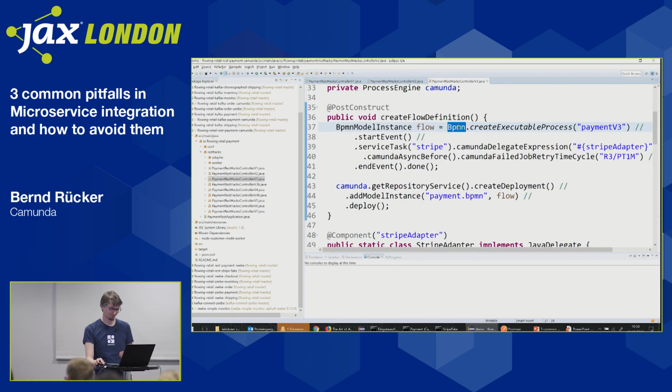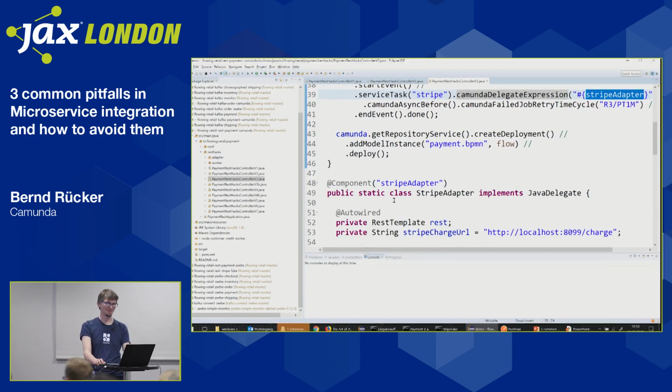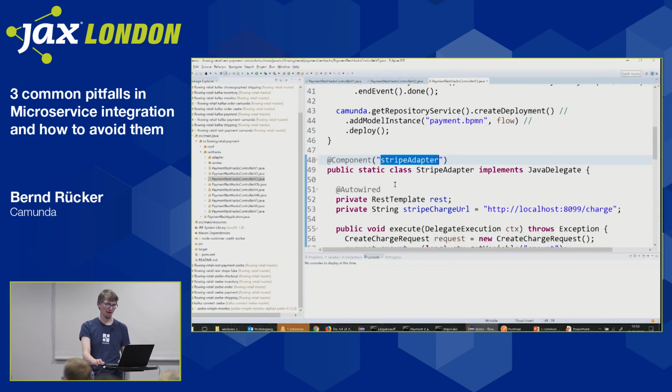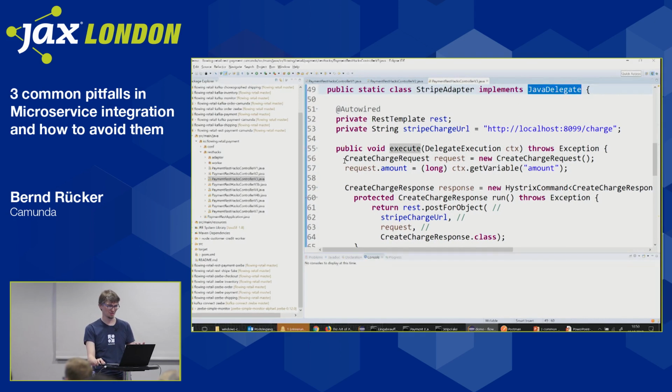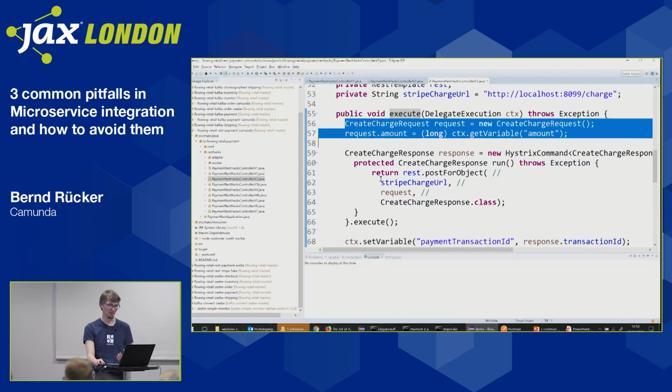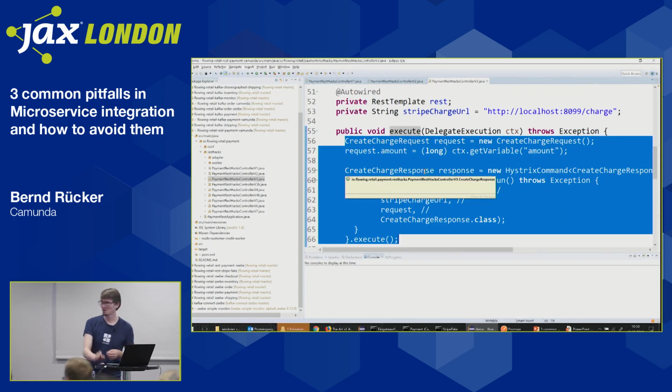I start here. The first thing I do is I call a so-called service task where I can attach code. In this case, it's the so-called Stripe adapter. Because I'm in Spring Boot, it's a Spring Bean, and it implements an interface. The code I already have, I didn't change the code at all, is moved to that class. So the only thing I do is move it to its own Spring Bean, and then I can attach it to the workflow, and then I'm basically done. And what's the advantage?